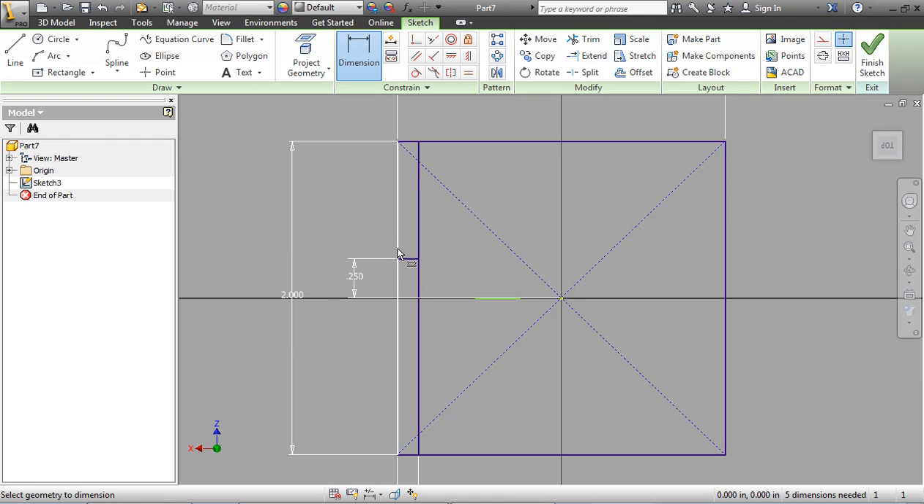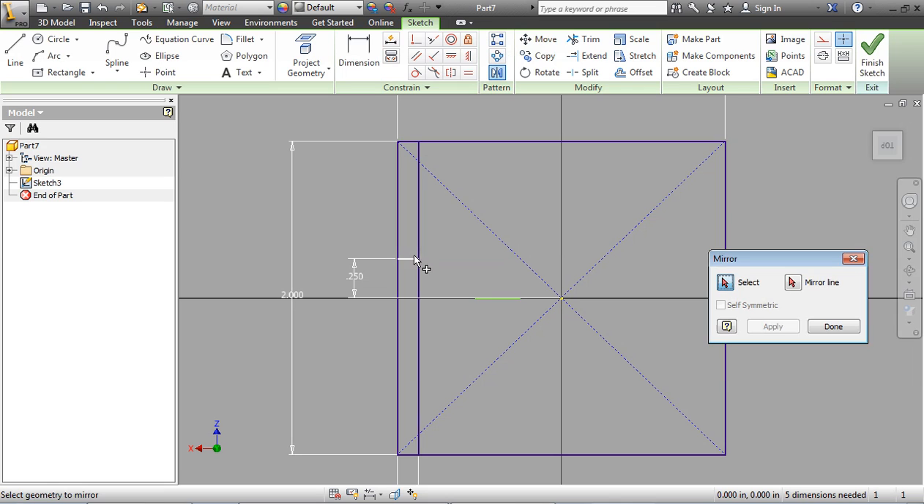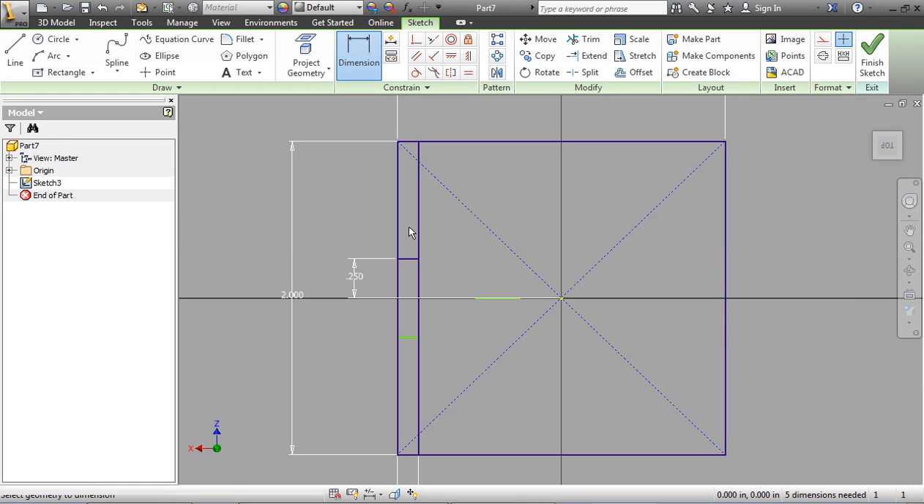And then now what I'm going to do is instead of drawing another line and dimensioning, I'm going to mirror this line across this mirror line. So we're going to come up and select mirror. It's going to ask me to select my part, which is there, or my piece. Then I'm going to go to the mirror line and apply, and you can see it's been mirrored about that axis. Then I'll dimension to constrain it in place at 0.5 and click on OK.